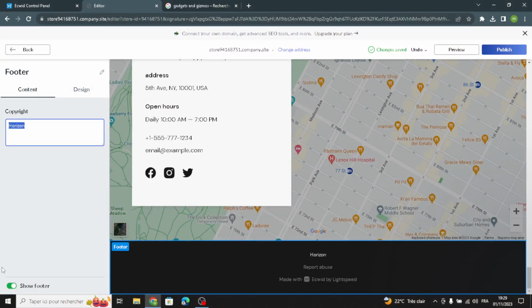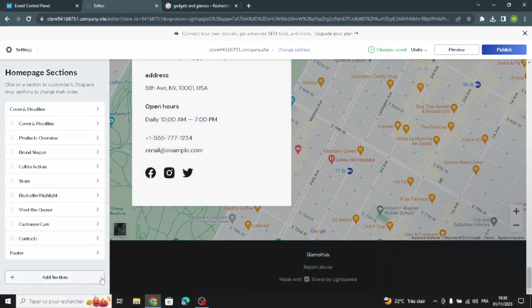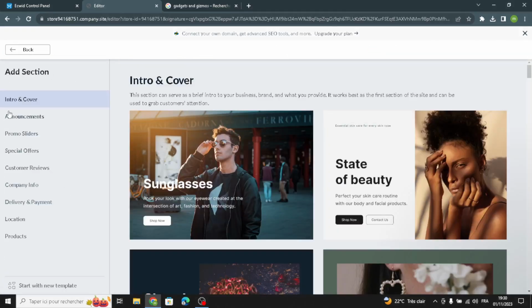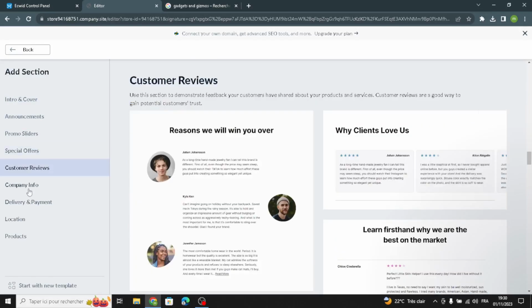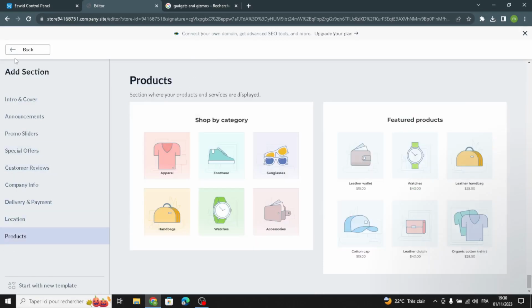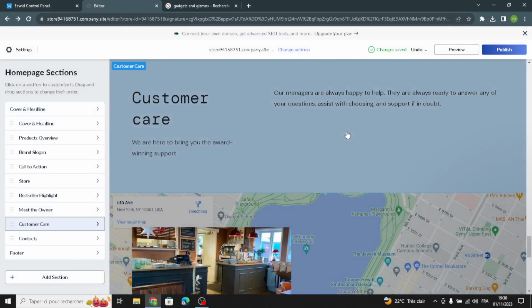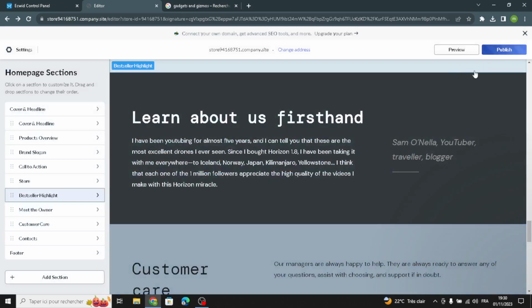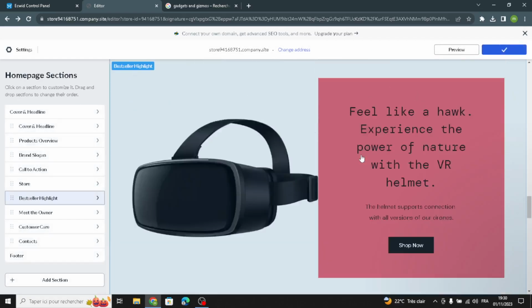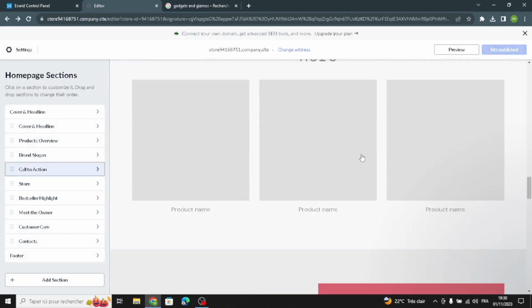So you have to enter here your company name for the copyright, and that's it. If you want to add something new, just click here and you can select what kind of sections you want to add on your homepage. That's it. If you're done from designing your website, you can just publish it, and now your site will be published. You can start selling and start your business.